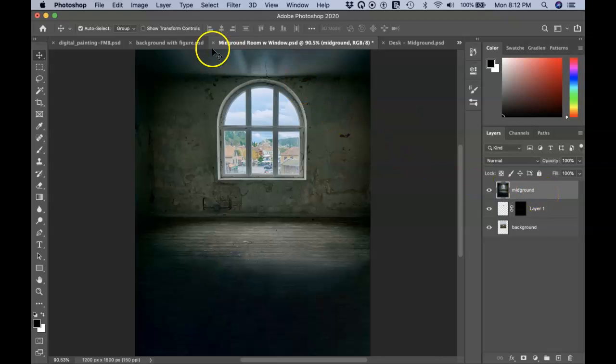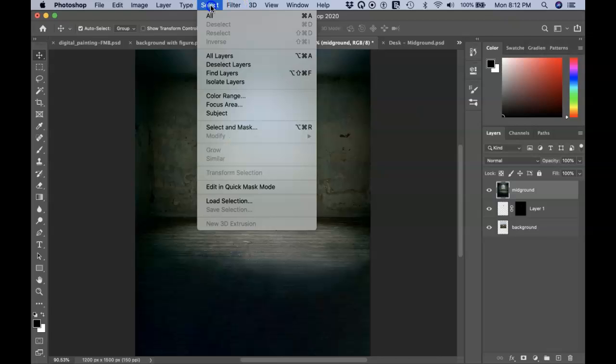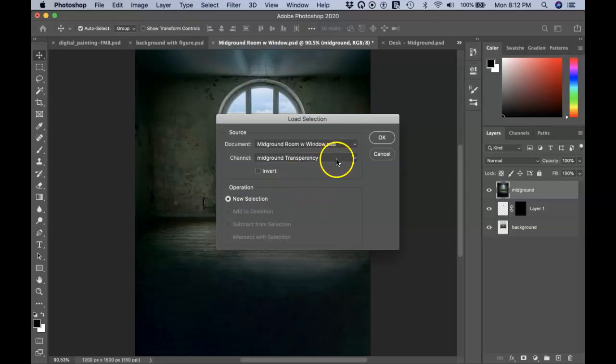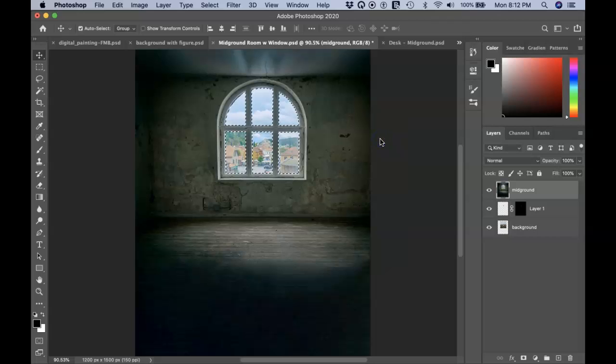Okay, so earlier I basically selected those window panes. So instead of spending time doing that, I'm just going to go to the select menu, choose load selection, and I saved it as an alpha channel, alpha 1. I'm going to click OK. There's my selection. You could just do this with the standard selection tools as best you can. Like, the polygon lasso might be good for this, or the standard lasso. However you want to select it.